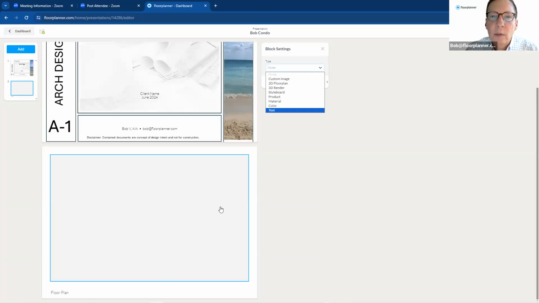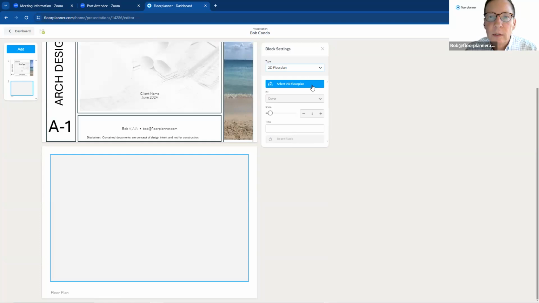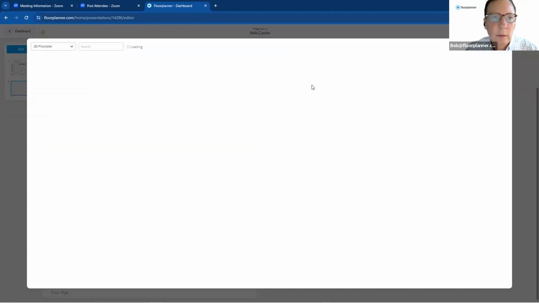Right now, I'm going to go ahead and go for the custom. Well, let's go for the 2D floor plan, see if we got that up there. And within that, we're going to go ahead and see what is available. Select a 2D floor plan.